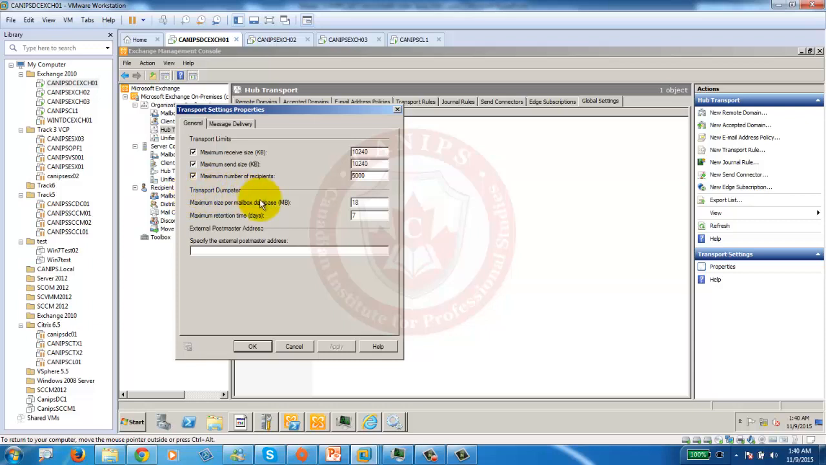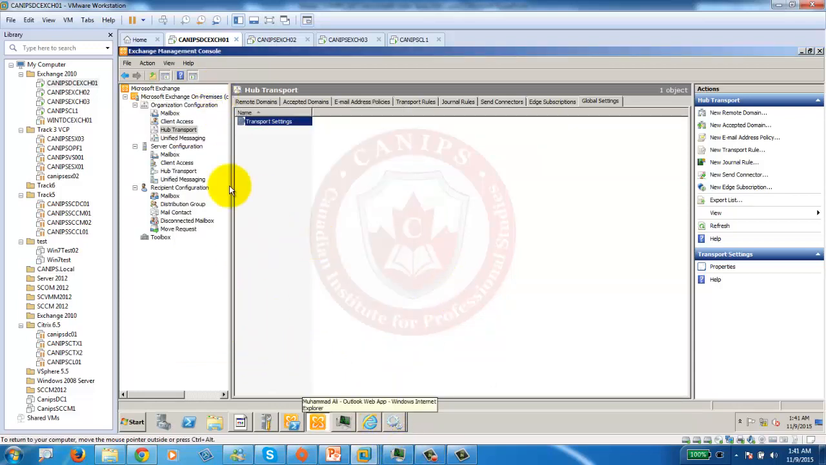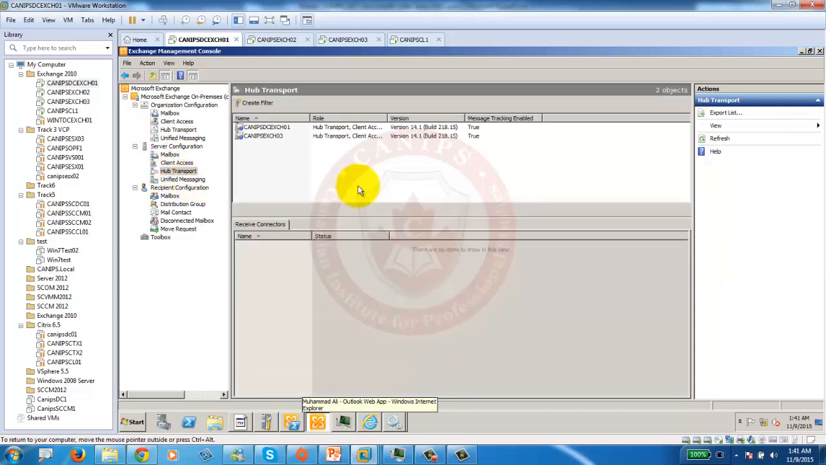And then you have the transport dumpster, where the maximum size per mailbox will be 18 MB per database, and maximum retention time will be 7 days. This means that each Hub Transport server keeps a transport dumpster. So this is what the Hub Transport Server is. In the next video, I'm going to show you the Hub Transport Server in action, in which we're going to transport email from one server to another.